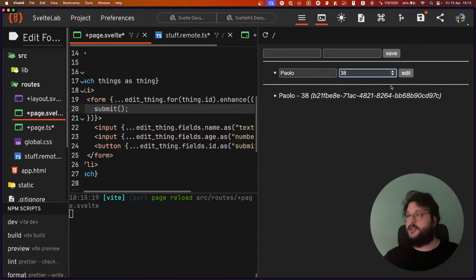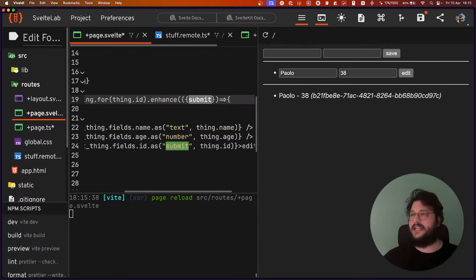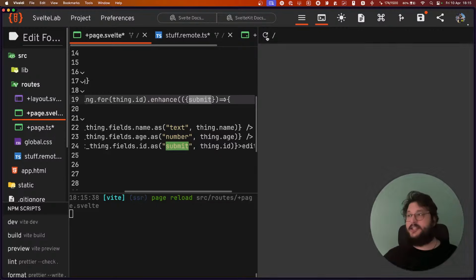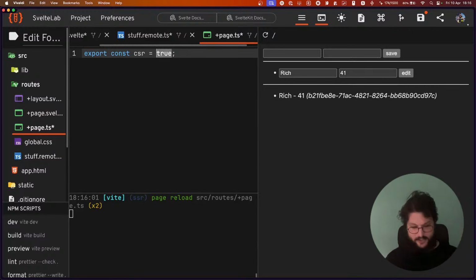So now if I do 39 and I edit, submit is not a function. Oh, because I need to extract it from here. Sorry guys. So I refresh, I do 39, I edit, and now it's working, as you can see. I can do rich here. I edit, and as you can see, this works, and it's basically a proper edit. Now I think this still has the problem. So if I switch back to client-side rendering false, now this is a normal form, which means that the browser will actually reset the form for you anyway.